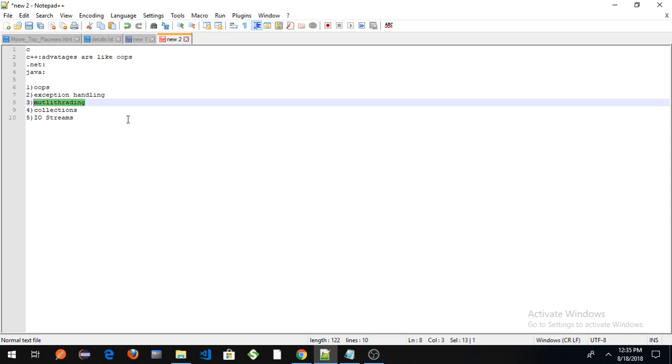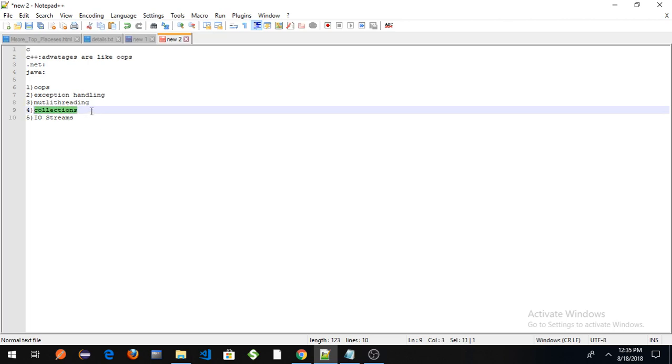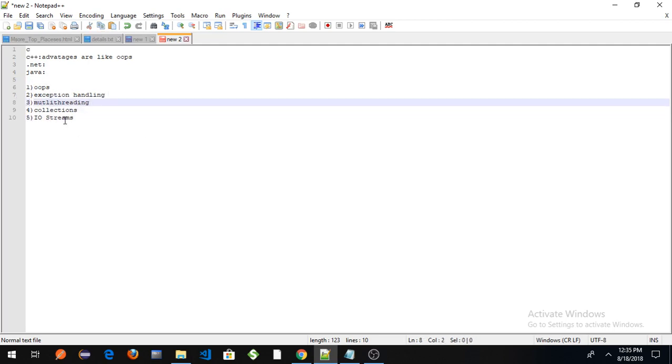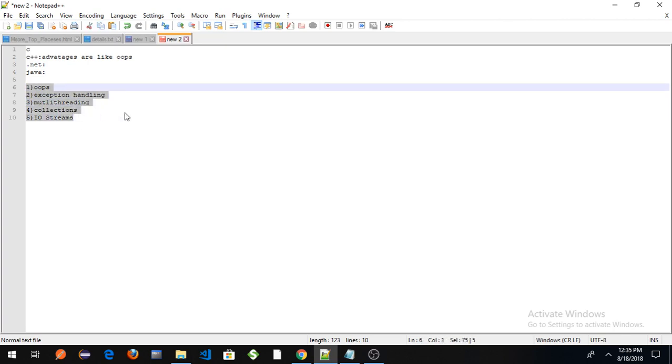In the days before, we used this because applications executed in a sequential manner, one by one. To overcome this, we got the collections. In collections, a group of objects is placed in a single unit, and we can use those things that come under collections. And IO streams are the file input and output streams. These are the main things we have to learn in Java to develop applications.